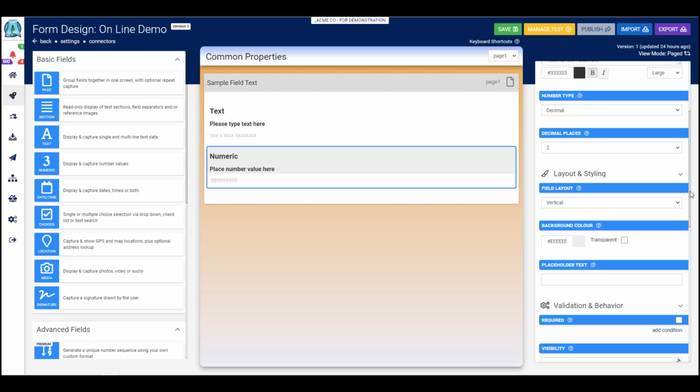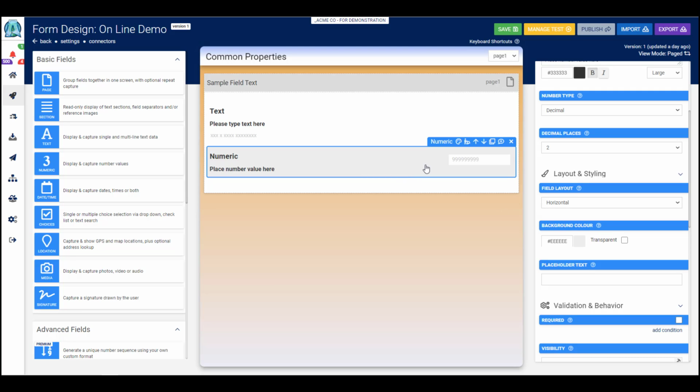One of the things that I change when I'm doing a numeric one is the layout and styling. I normally set it to horizontal so it keeps everything compact. You can see that in the video about common properties.